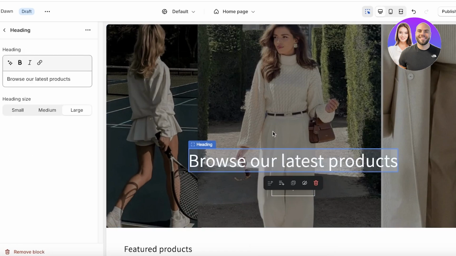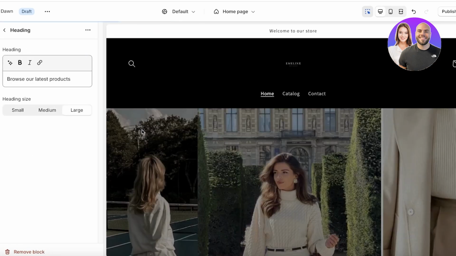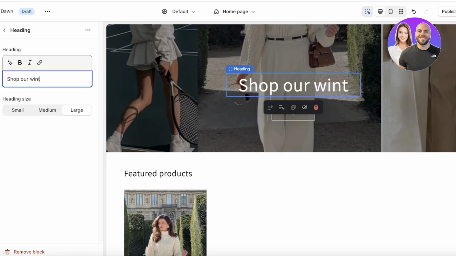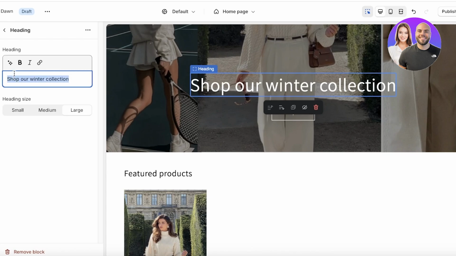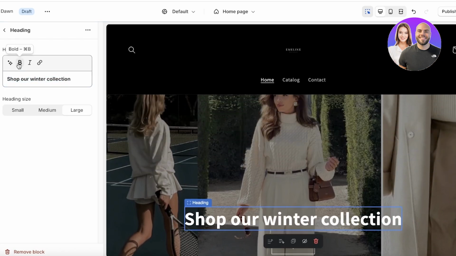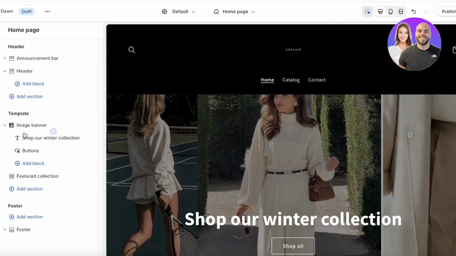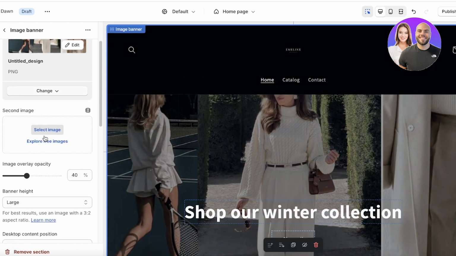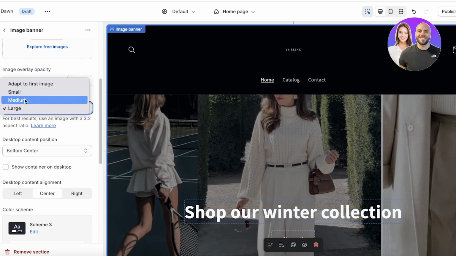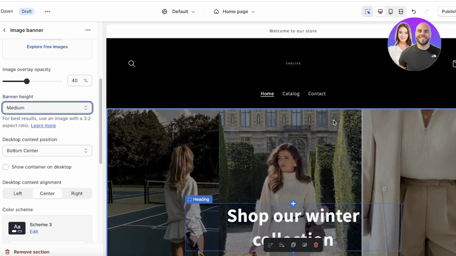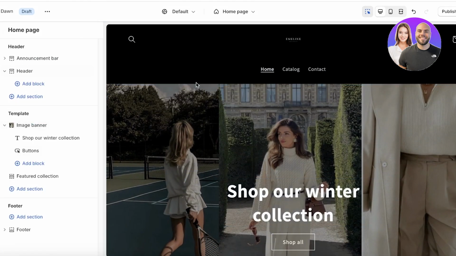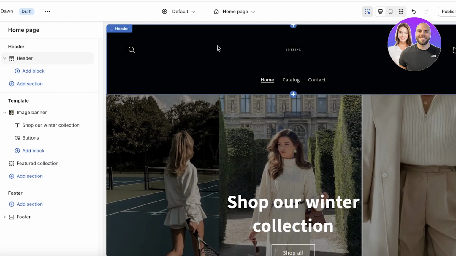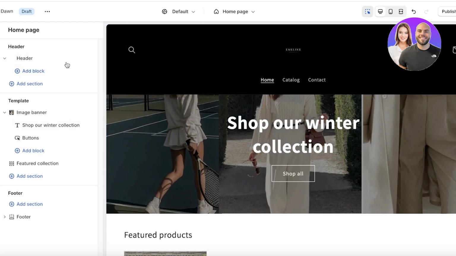Now, instead of this heading saying, browse our latest product, I'm going to change it to shop our winter collection. Then I can click on the font and make it bold over here. Once we've done that, after this particular section, we have the positioning of our banner. If we click on the banner, we can change the banner height. I want to change this to maybe medium. And then after that, I want to remove this announcement bar. So on the top left, I will click on delete, and this will delete the announcement bar.